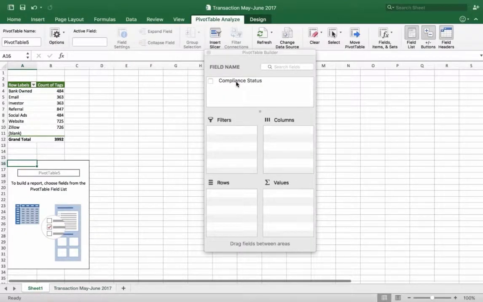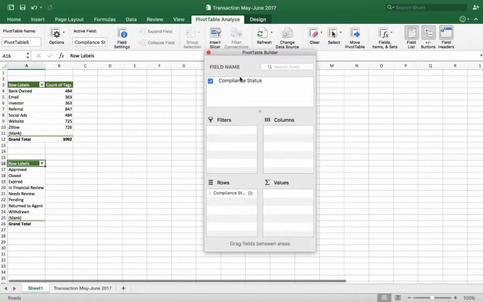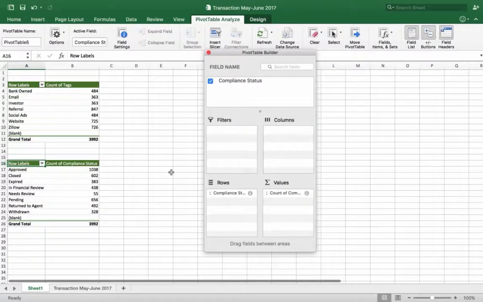Now again, I have the compliance status available. I'm going to do the same thing I did for the tags. I'm going to drag it down to rows and drag it down to values. So here we go. I can see how many current loops are in the approved status, closed status, expired, in financial review, needs review, pending return to agent and withdrawal. So you get a glimpse at what your individual office or your brokerage is doing, or where these transactions currently sit in the life cycle of the loop.